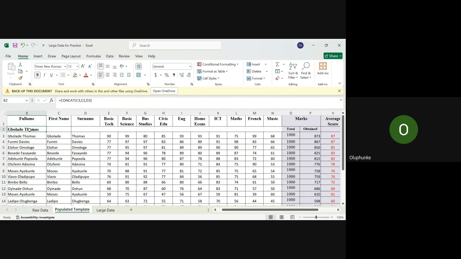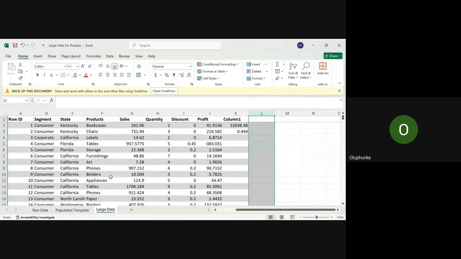Okay, so that is how to use the function of concatenate. Like I said, it is a way in which you can join two cells with text together. It is for text. You marry them, you link them. So let's say in my large data, I want consumer California arts to be together as a name in a cell.